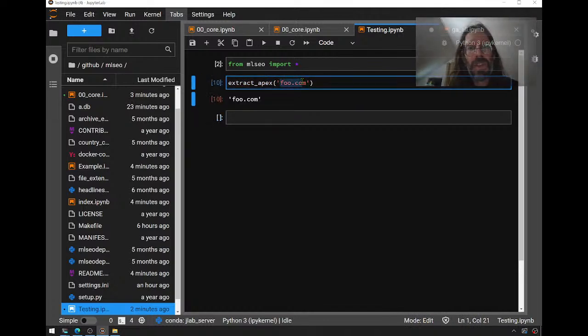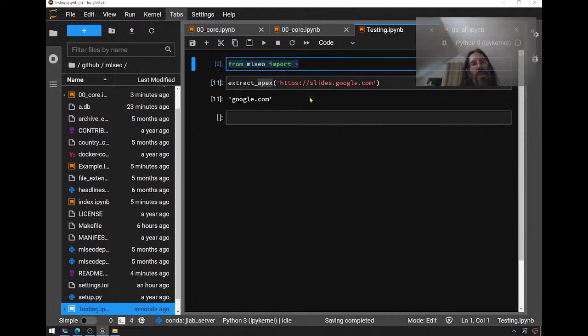See? Extract https:// I don't know, slides.google.com. Just google.com. That's the apex, the registered domain. And so this is how MLSEO is designed really to work. All these things that help you out are going to be there just after you pip install mlseo, which you can't do yet. You'll be able to do it soon.